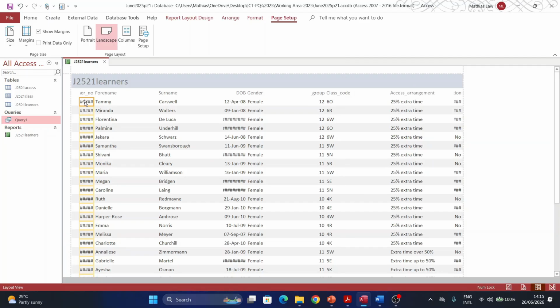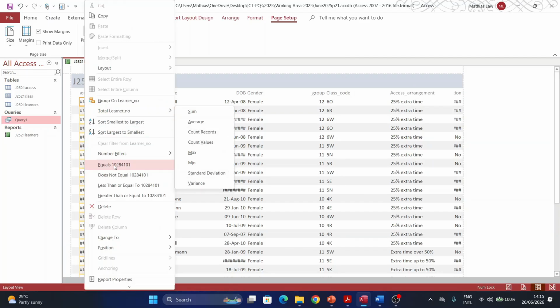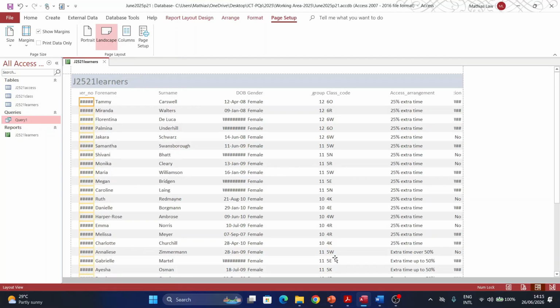Another way to do it is to just select this and come to sort, for ascending order A to Z, descending order Z to A. All right, so that's just another way to do it.